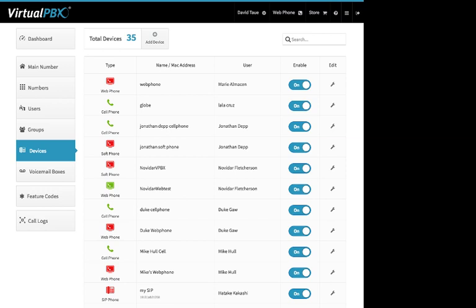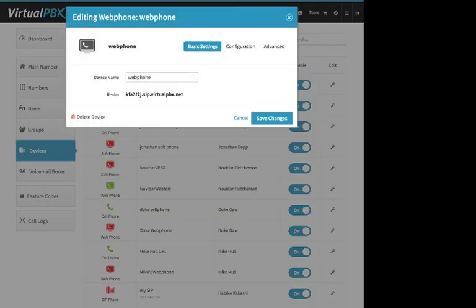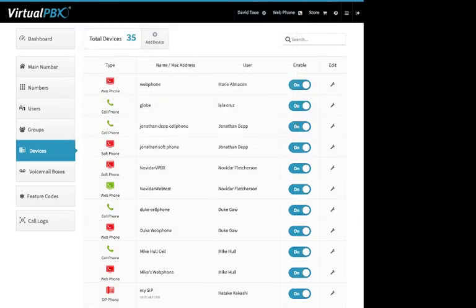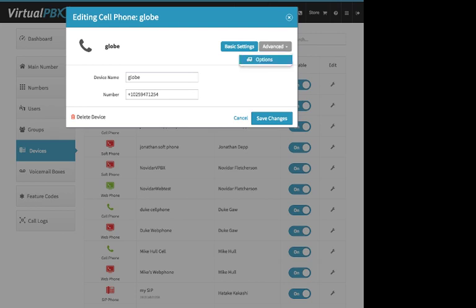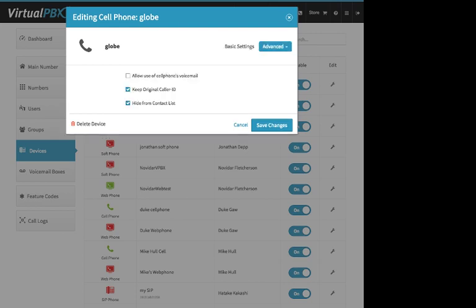But on this page, a red device means it's not connected, i.e. not registered. Green means, as far as we know, we can send calls to it. If you ever see one that's black, that means it's been disabled. Over here on the right, you can always click on the wrench icon to look at different aspects of the phone. All right, we've got the advanced options here for cell phone, etc.